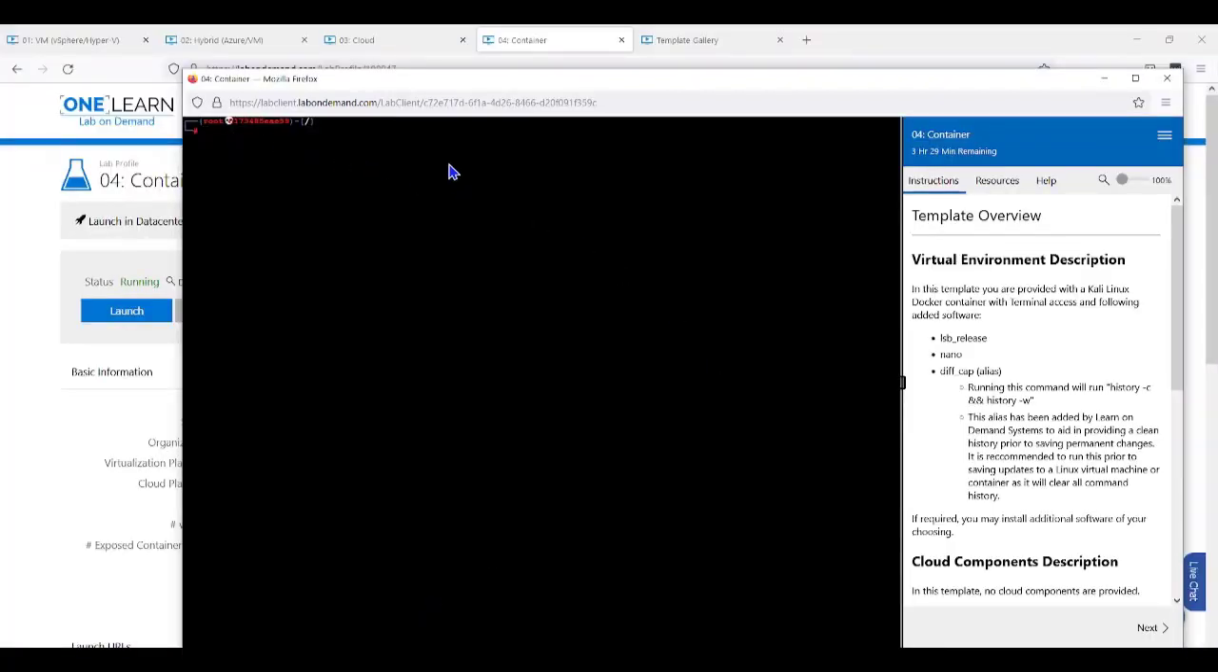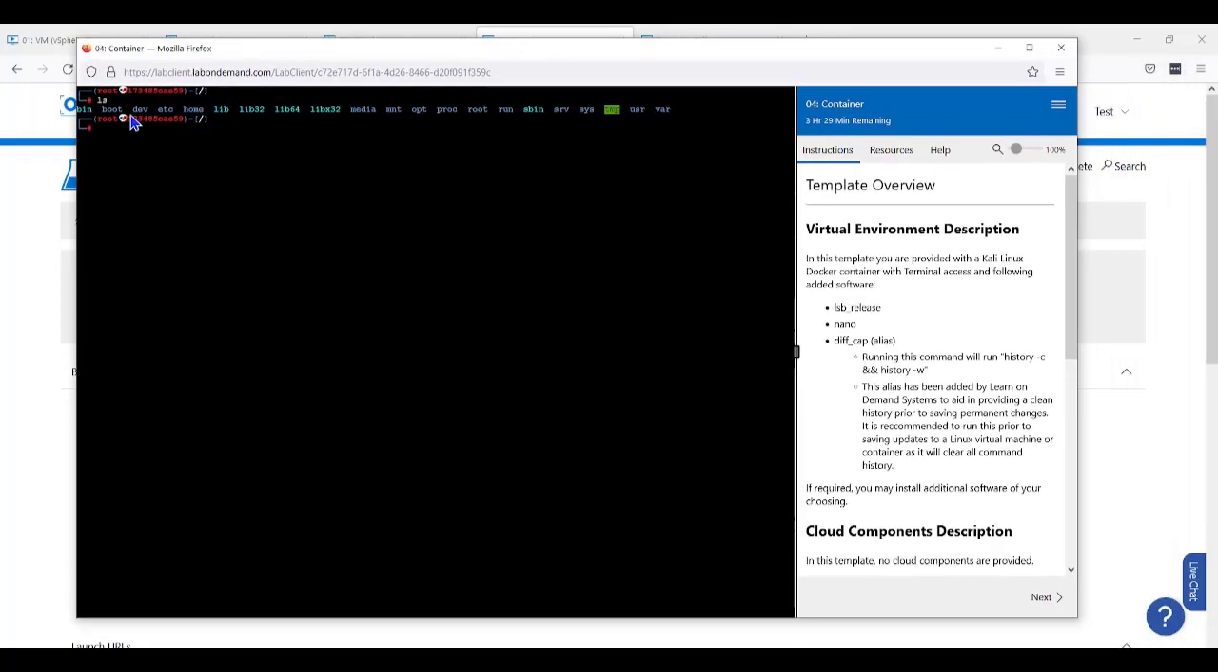The next thing we're going to look at is our container lab, which is very simple. It's just that. It's a container lab. It brings you straight into your, this happens to be a Kali container. So this brings us straight into our Kali container, and you can see that you can deploy, if you don't need like a full-up virtual machine, this is a very lightweight option.